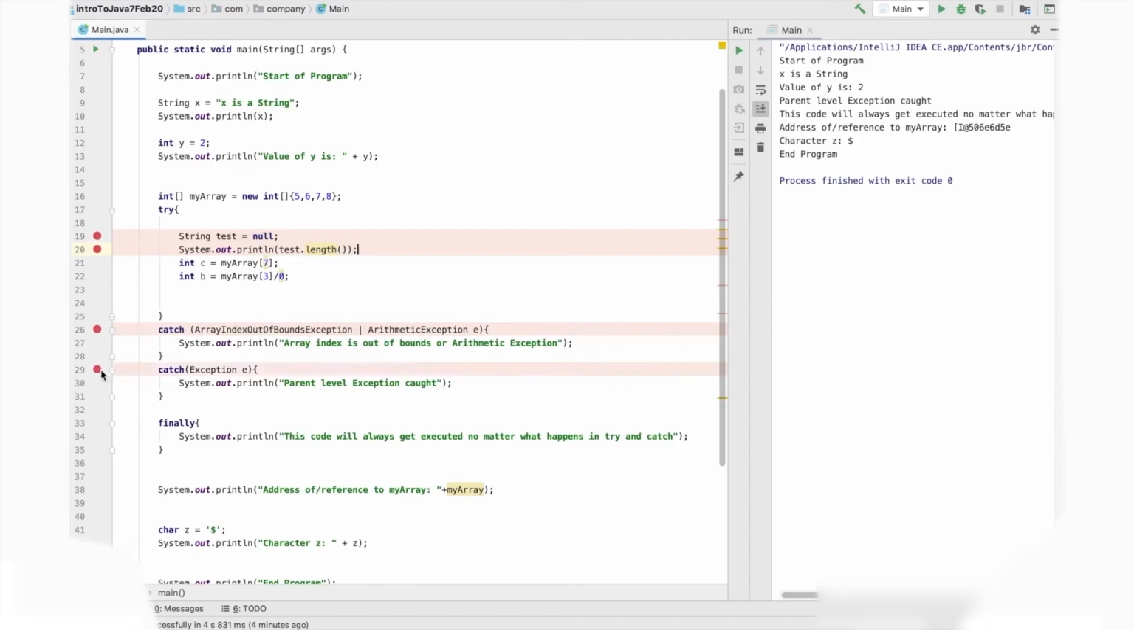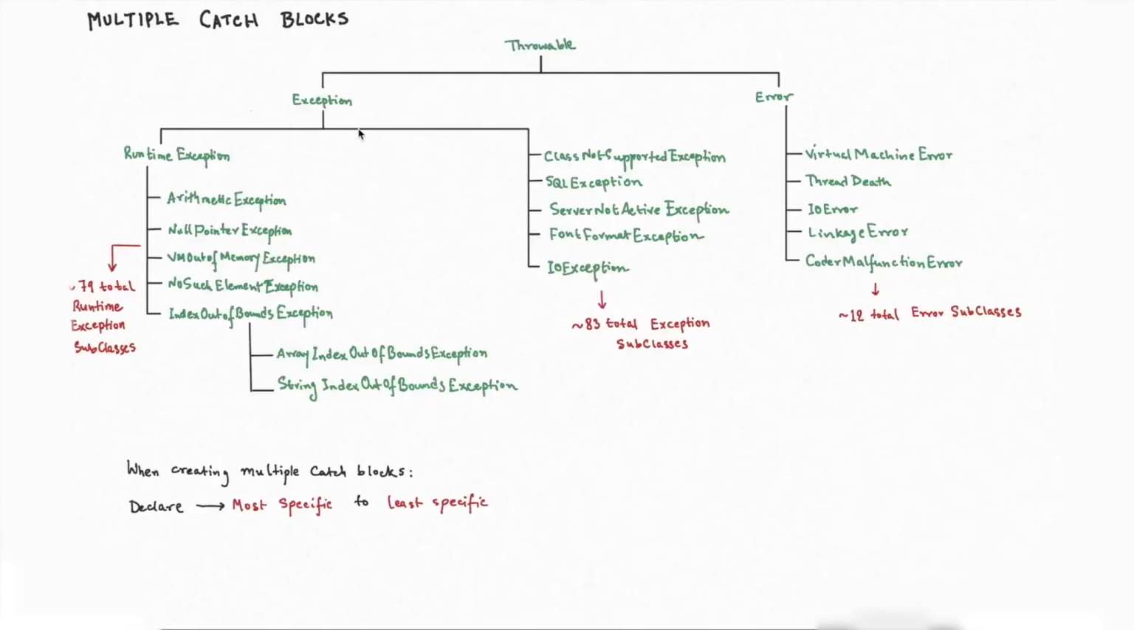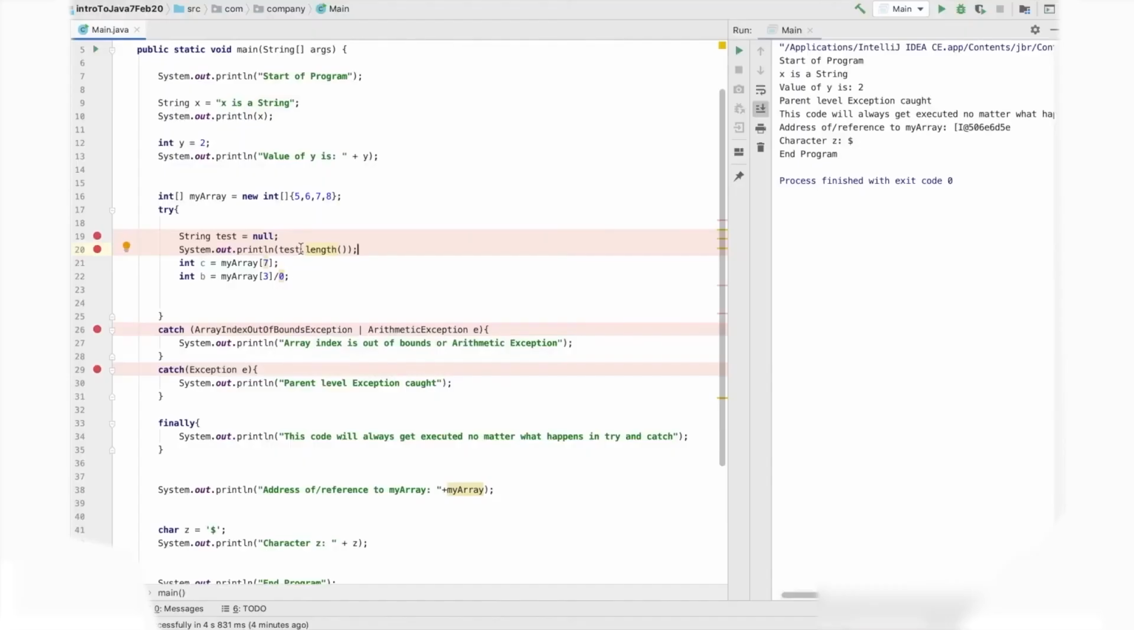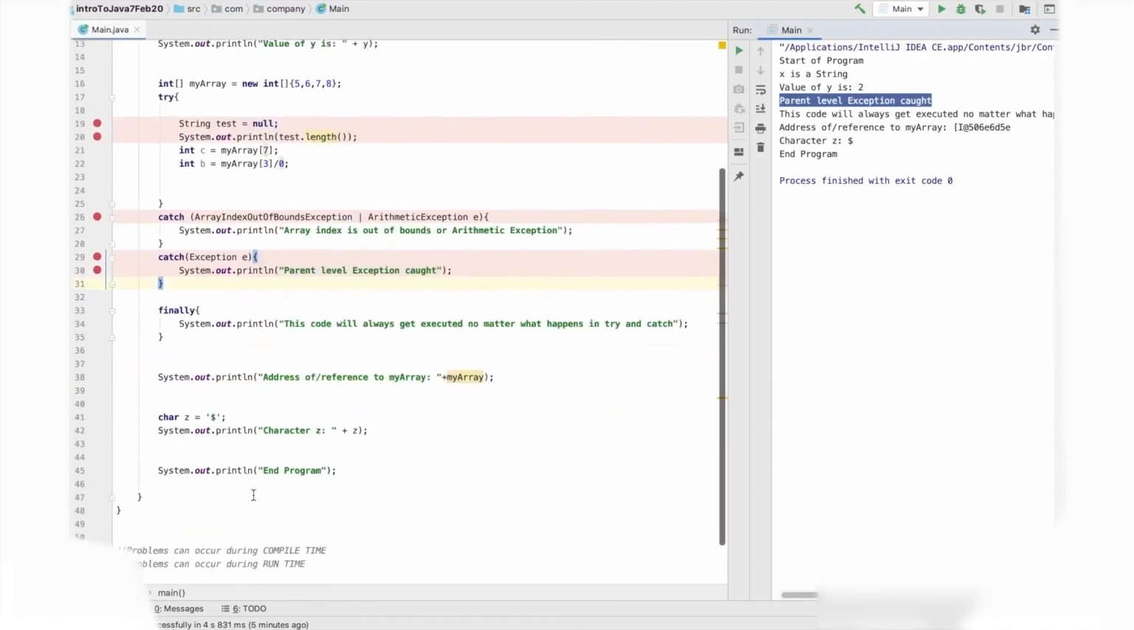It then comes to the second catch block and finds that it is catching exception, which is the very top level and the most general type of exception. Catching this will catch everything here. Anything that happens out of the 79 total runtime exception subclasses, it will catch because this is the top level class for exceptions. So no matter what happened here, this will be caught in this block. It enters this block, prints out parent level exception caught, then goes to the finally block, prints out finally block output, and then goes about executing the rest of the code.